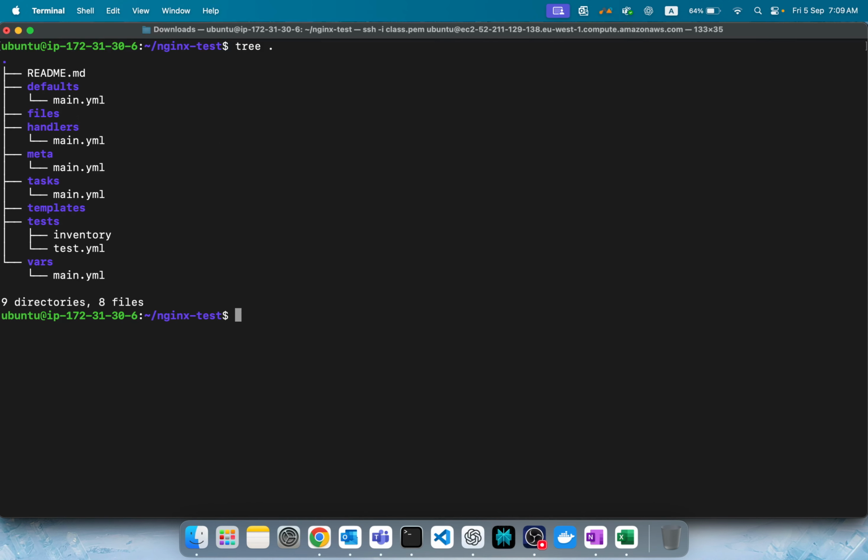Got it? Of course, you know two things here. We define our tasks in tasks, of course, and handlers in handlers. We'll see the remaining things. What are these things? What do they do? So of course, you know the defaults also. Defaults is where we store the variables, which is fine.